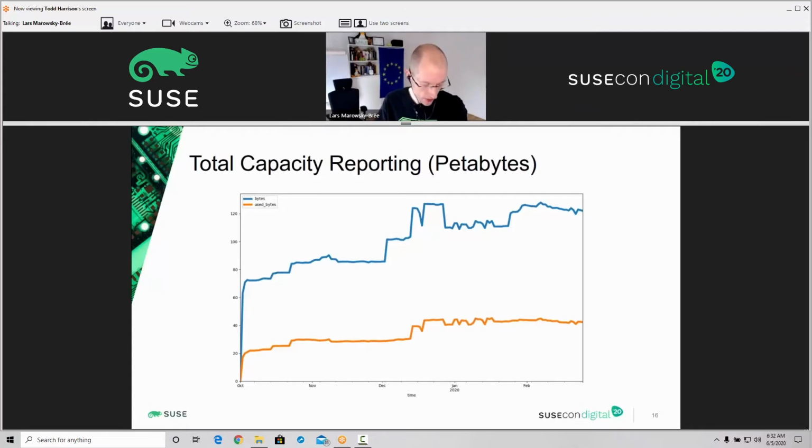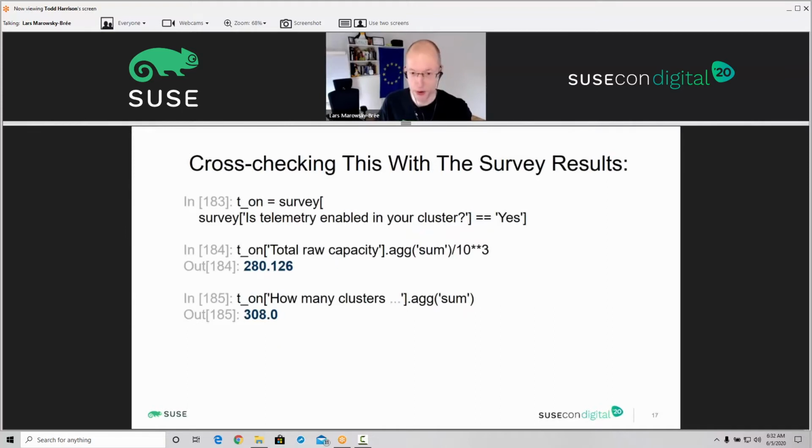Now when we look at the next slide, a quick cross-check, also taking the survey data. If we look at the users that have reported they have enabled telemetry and then aggregate the capacities that they have reported, we should be seeing about twice as much as in this report. And that's broadly consistent across both capacity and the number of clusters.